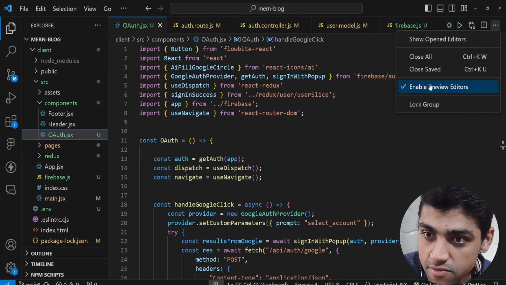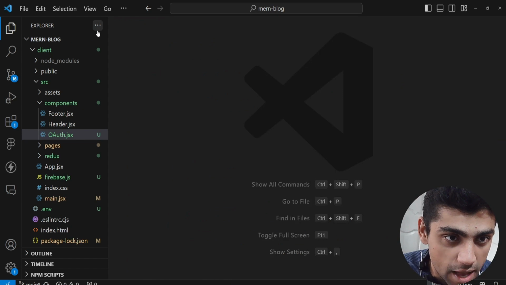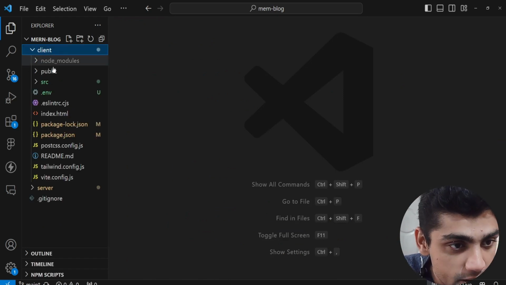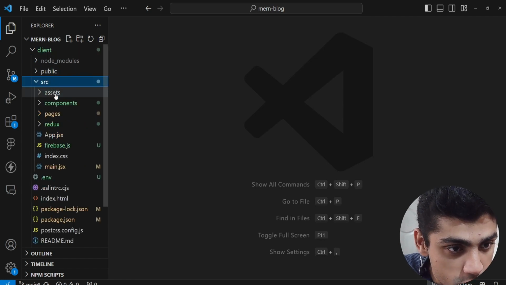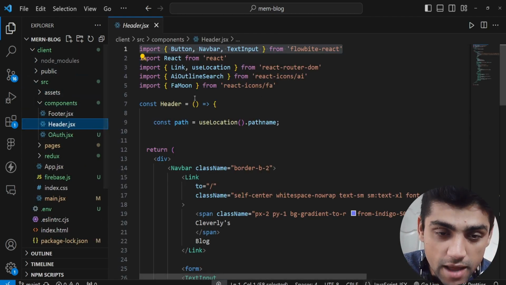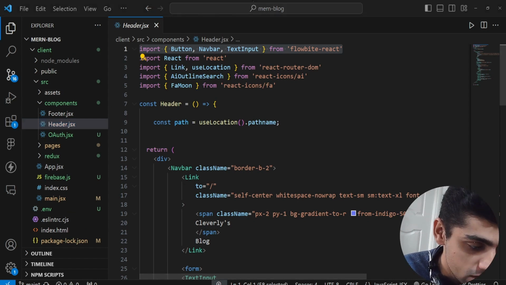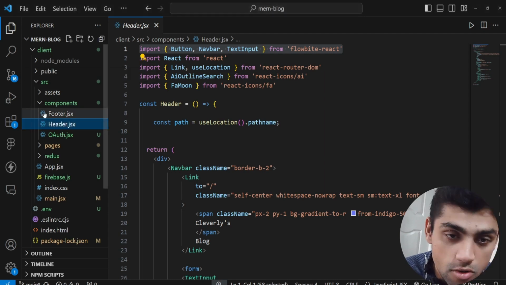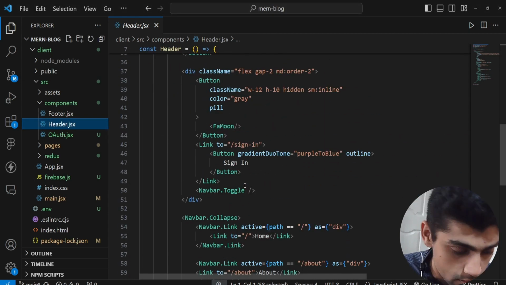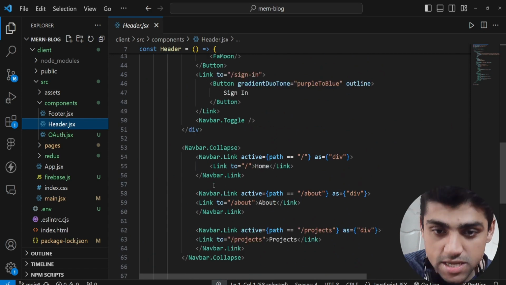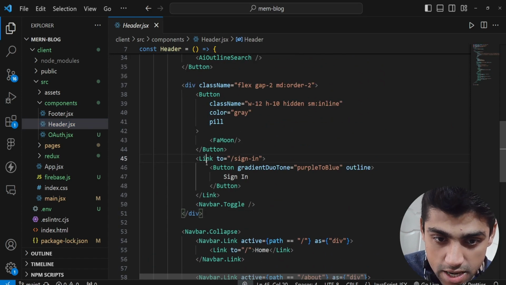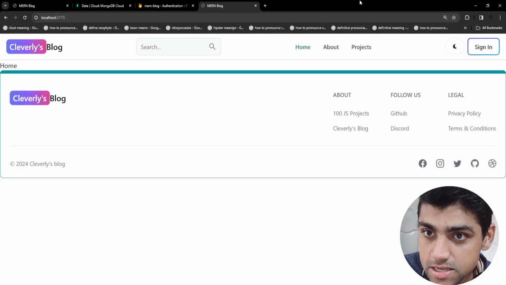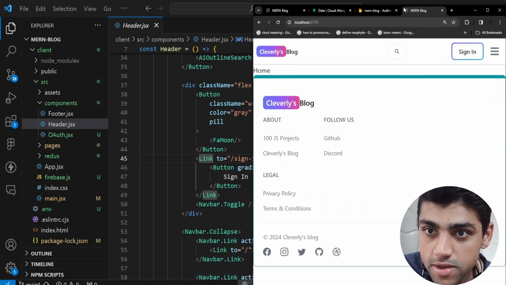All we got to do is, first of all, close all and collapse this. Now we go to the client, go to the source, components, header, and update the header. If we go to the header component, you can see that we have a couple of things, but we have to go all the way down to this part where there's this sign in. This link is the sign in from the header. So we basically have to update that.